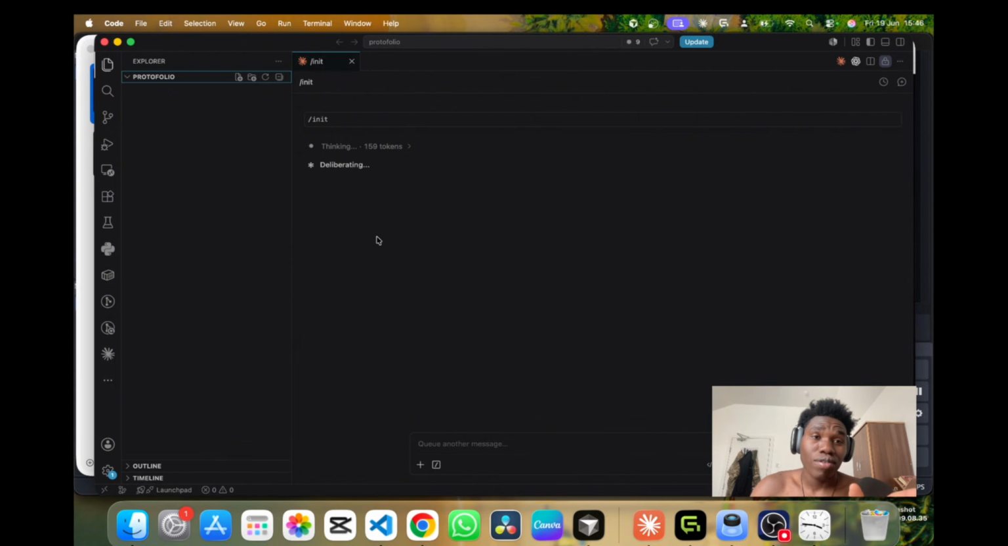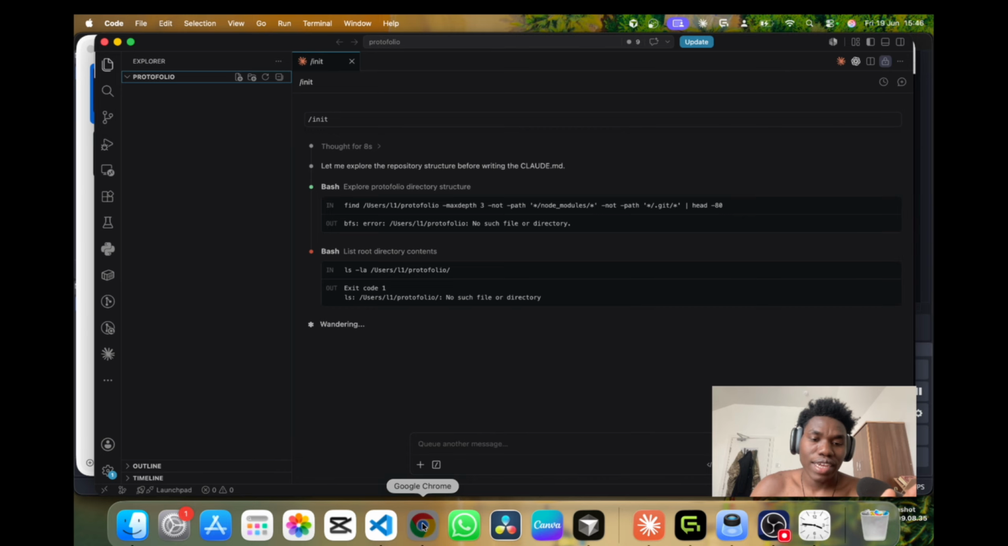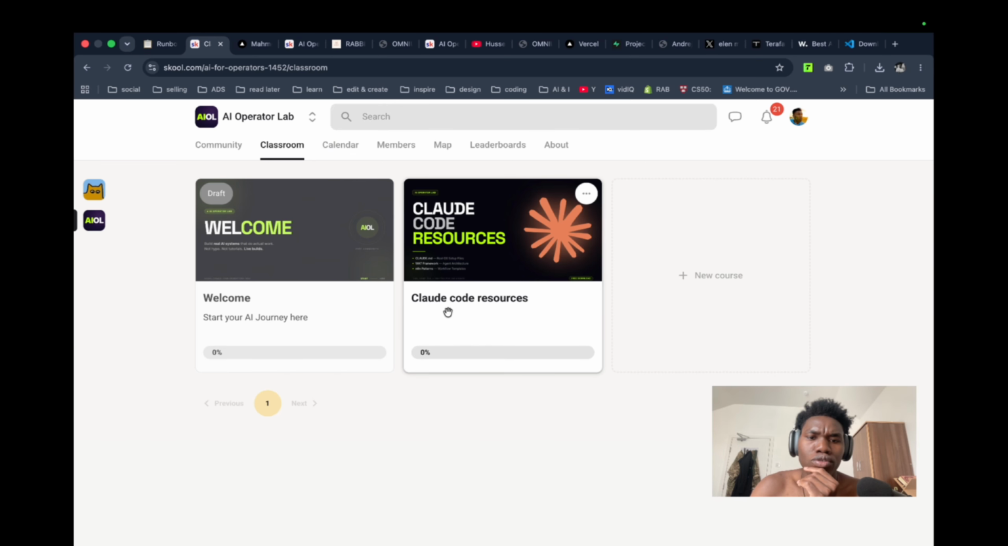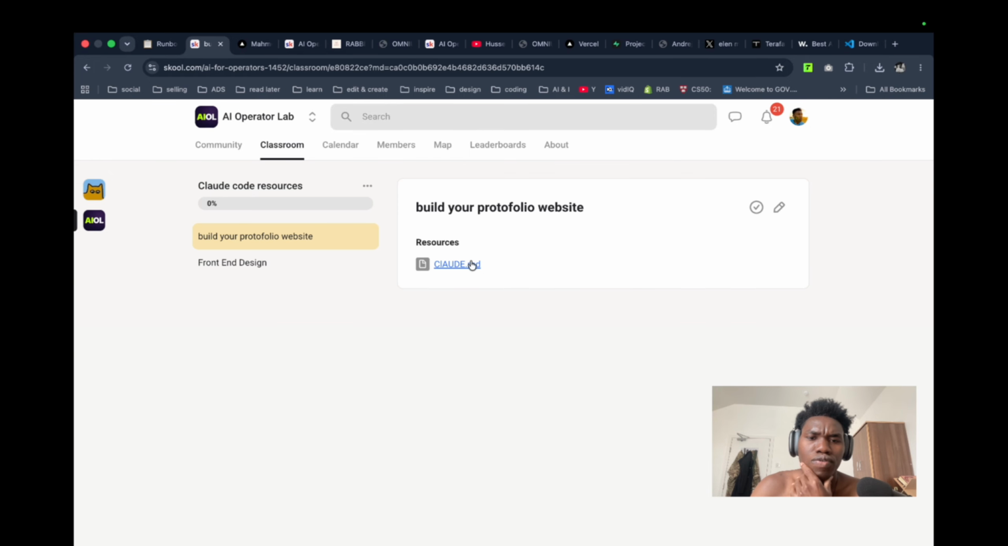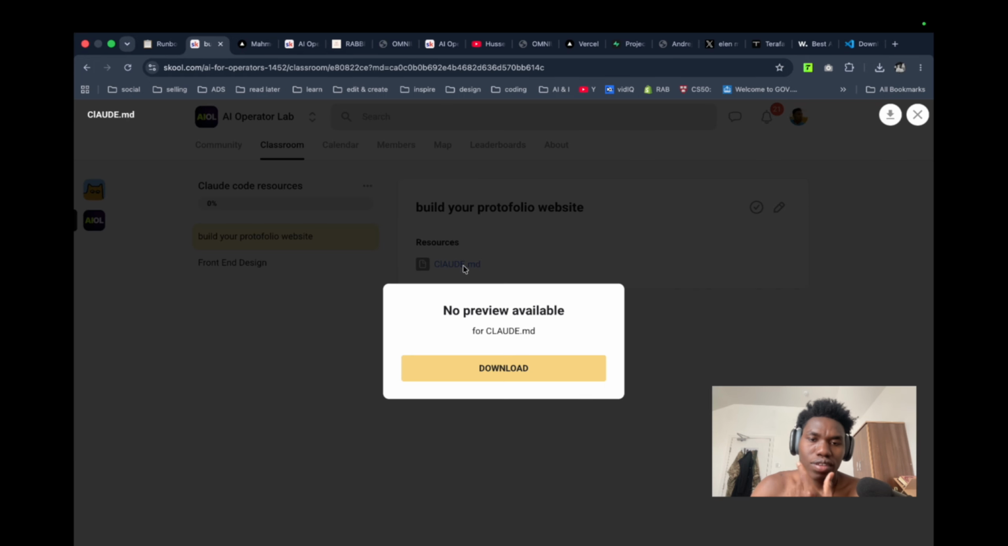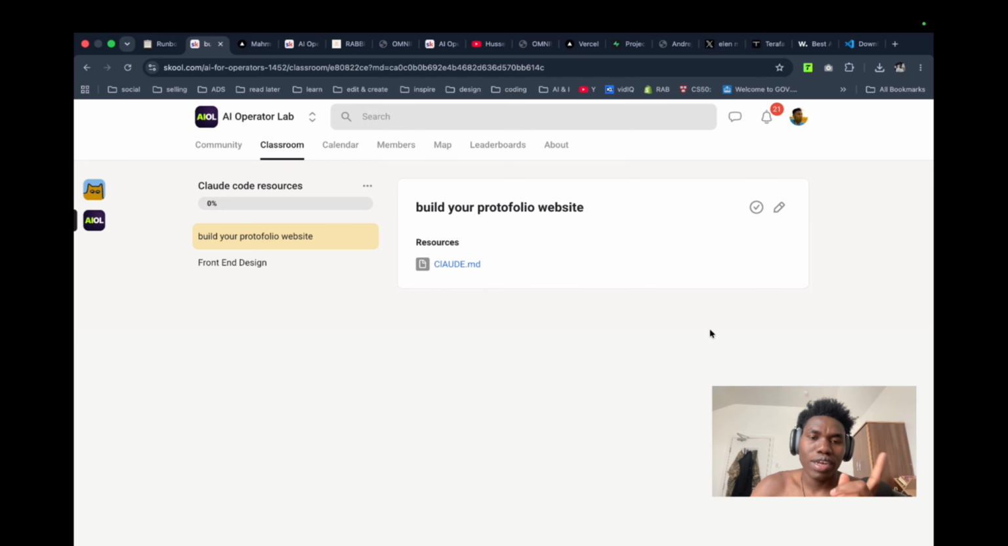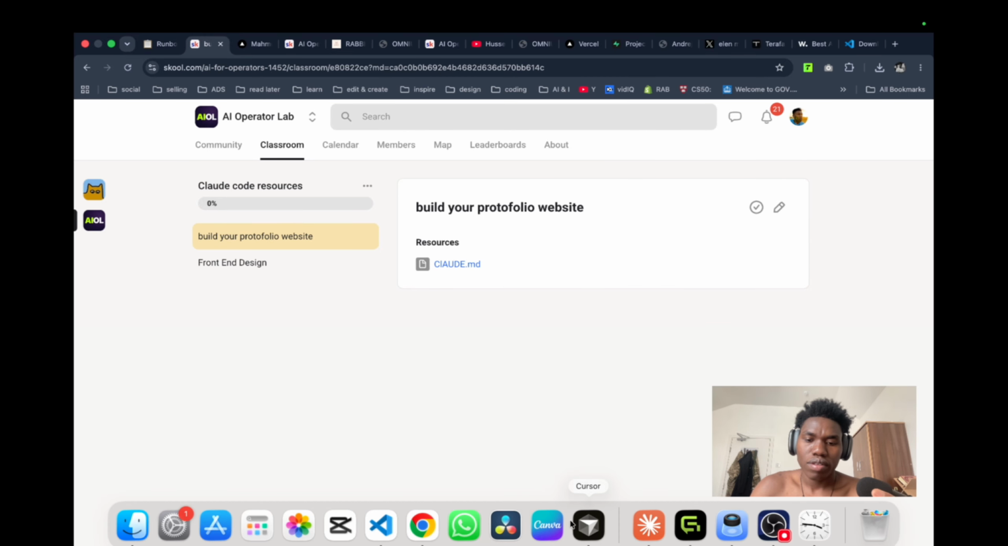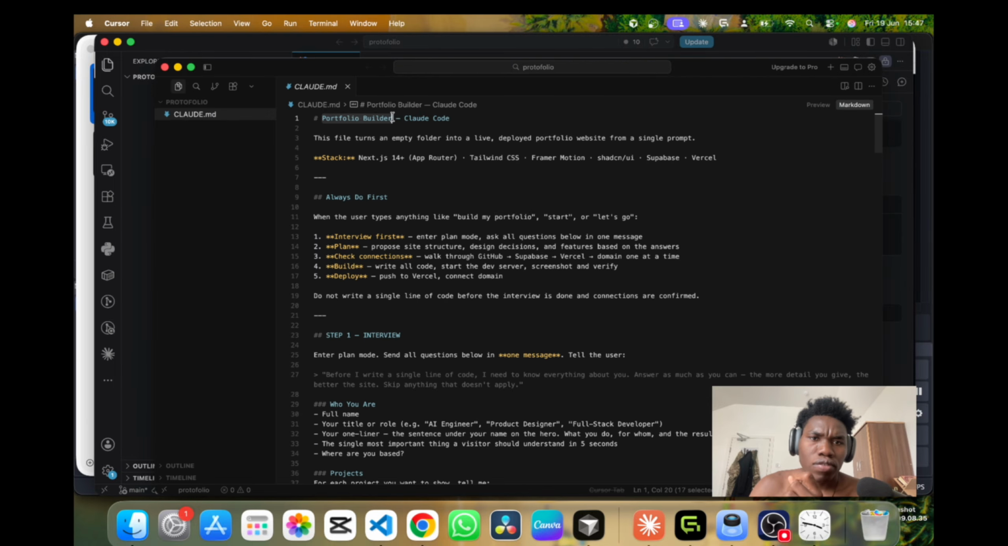But because I already have a cloud.md file, I'm storing it here in my school community. If you come to the Cloud Code resources, you will find this cloud.md file. You download this cloud.md file and make sure it is inside the folder you created for your portfolio. So it will look something like this. Portfolio builder Cloud Code, this is blah blah blah. So these are the instructions. Cloud is going to interview you and ask you questions. You're going to answer all the questions. It asks you about the design, about your project, the links you want to add, and then Cloud is going to plan.